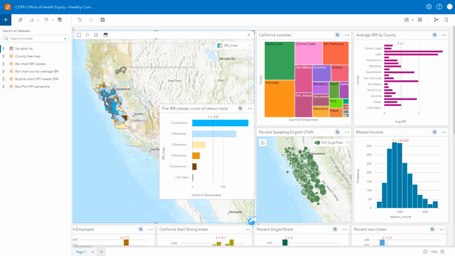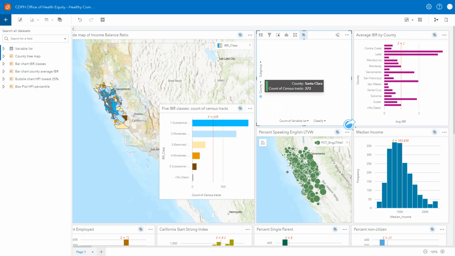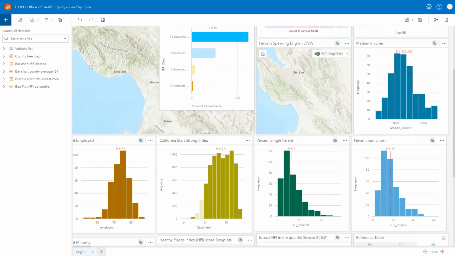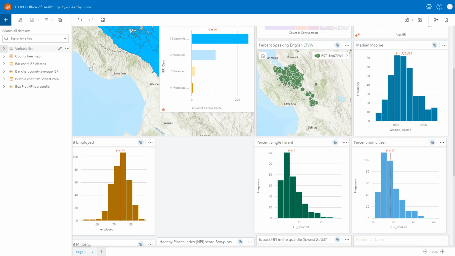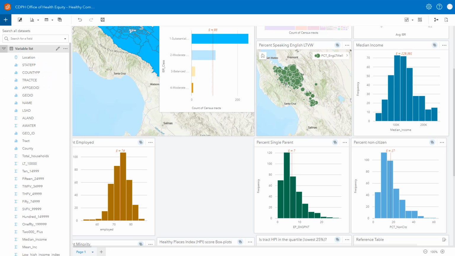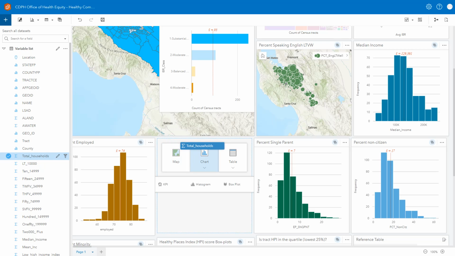To create a new card, access the variables using this drop-down and just drag a variable onto the canvas. Three options are available: to map the data, to create charts, or to create tables. Three charts are available: KPI, histogram, and box plot.